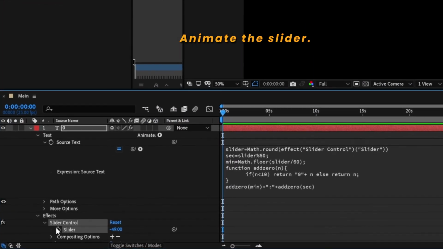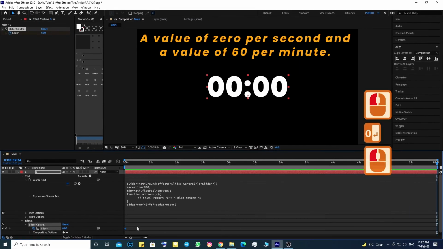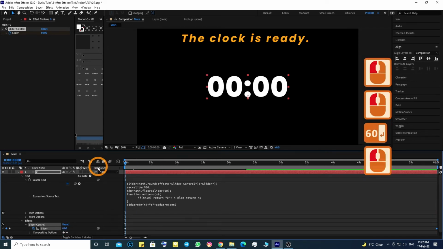Animate the slider. A value of 0 at zero seconds and a value of 60 at one minute. The clock is ready.